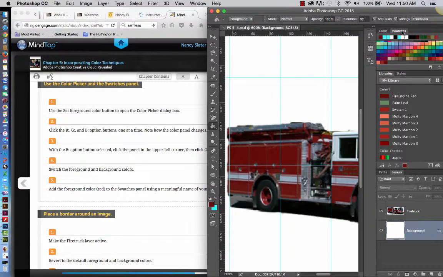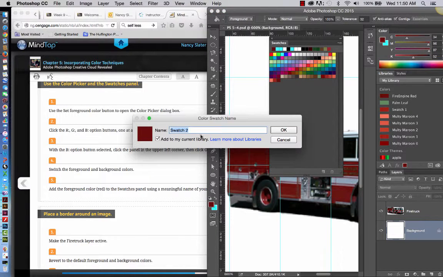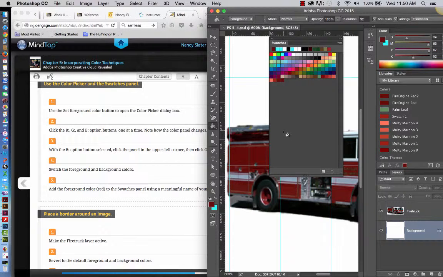And now we're going to add the foreground color red to the swatches panel using a meaningful name of our choosing. So I'm going to bring the swatches panel out here, and I've already added it once, so it may not let me add it again, but I'm going to click here, and you'll see that the new foreground color immediately comes up into the color swatches to be named. So I'm going to again call it Fire Engine Red with a 2 behind it to let me know that I've done this twice. And there it is added to the swatches panel.